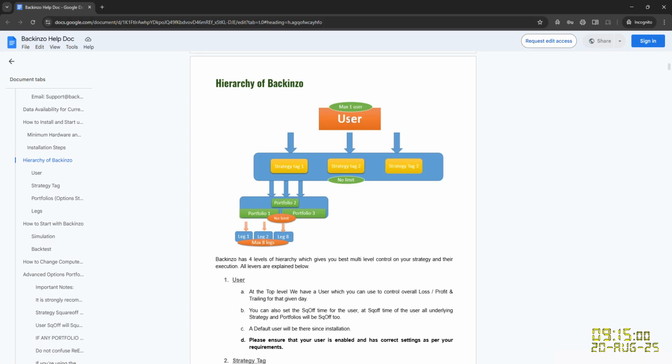So user is the supreme controller, then comes a strategy tag. You can make n number of strategy tags, then comes portfolio. Under a strategy tag comes portfolio, and below portfolio comes legs. So we have two versions of Backinzo, V1 and V2. V1 allows you to make portfolios up to 8 legs, whereas V2 allows you to make up to 24 legs. Okay, so let's talk about this portfolio, which is the third level of controller.